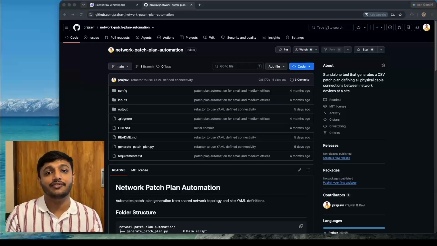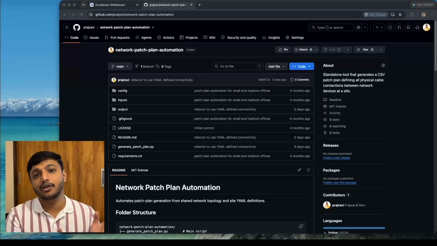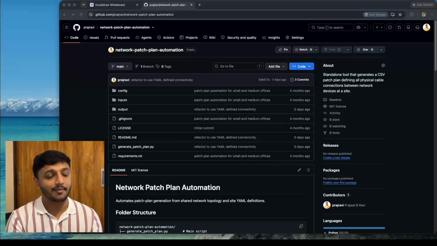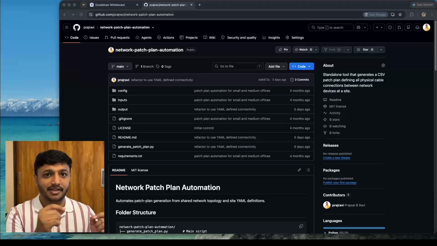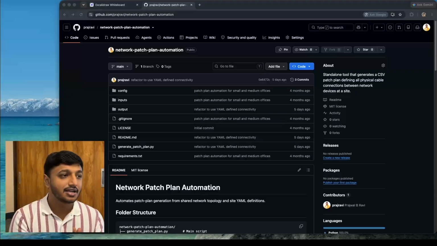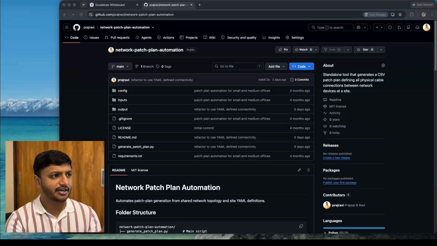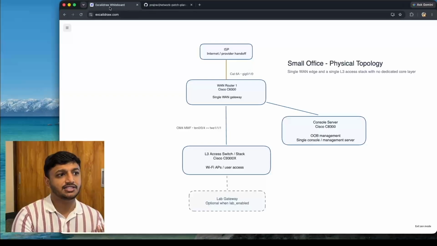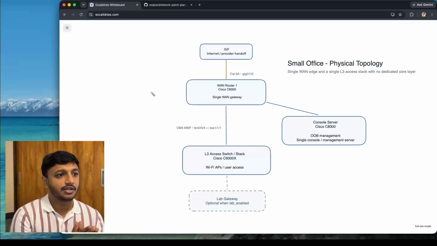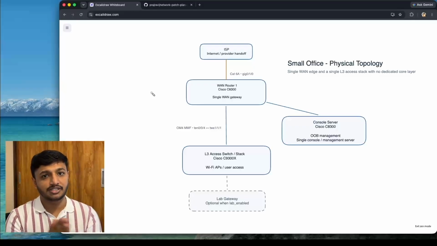So this is where network engineers come up with something called a patch plan, which will be handed over to the cabling vendors. Cabling vendors refer to the patch plan and make the connections as defined in that. If you have already seen my address plan video, feel free to skip the topology section as it's the same thing. To explain, we are looking at two offices, a small office and a medium office.